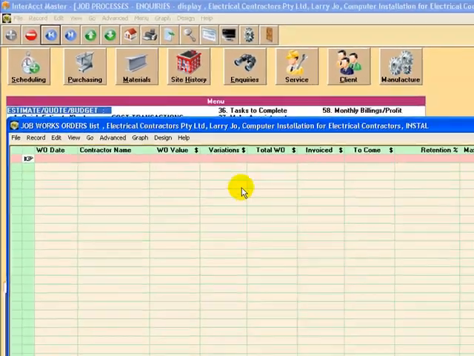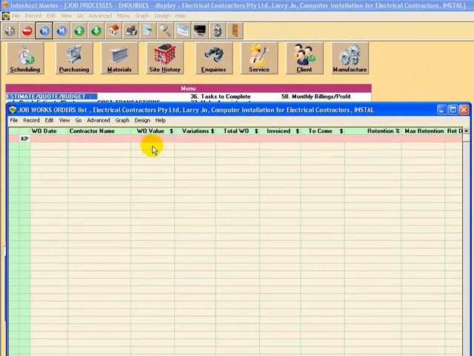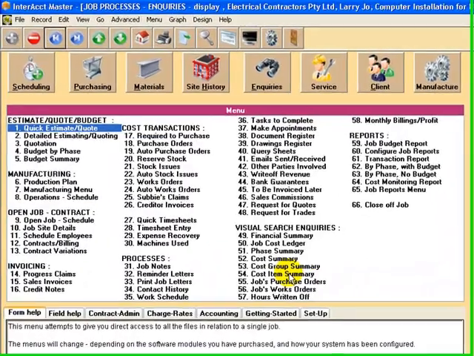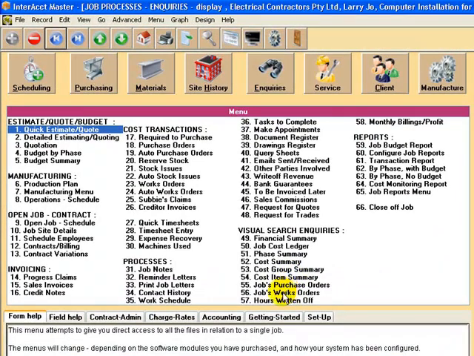So too with works orders. You can monitor again what your works orders are outstanding by subcontractor, what's been invoiced or claimed and what's yet to come in, and any retentions against those works orders. We also control variations to contract with subcontractors in that area.